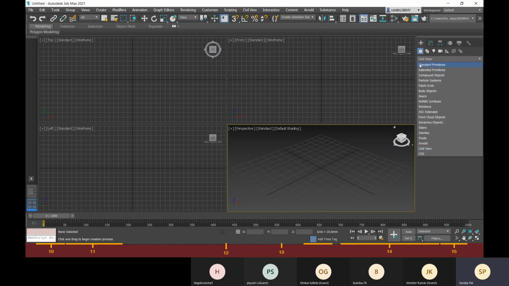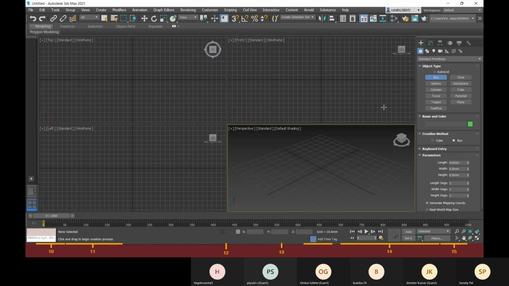Now I will be focusing on standard primitives and extended primitives. I hope in AutoCAD 3D you all have explored these options. Here you can see the T-pod and text plus. These two options are new, and if you compare with AutoCAD 3D, the plane option is new too, but the other options are similar to what you found in AutoCAD.